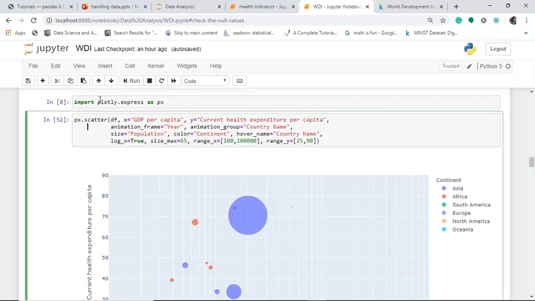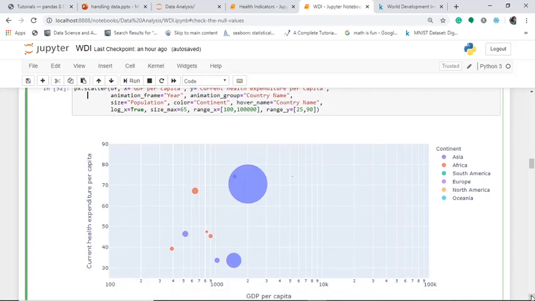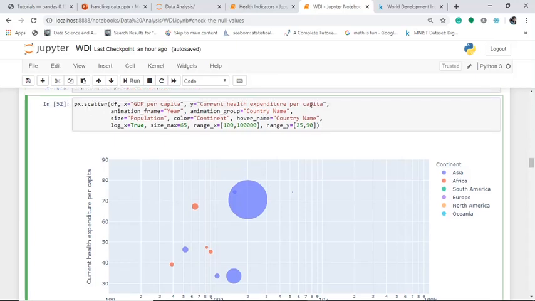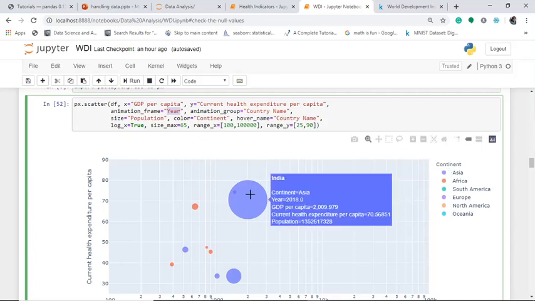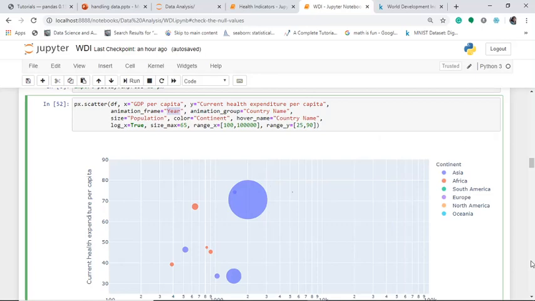Now we come to one of the features called scatter. So Plotly has this scatter feature wherein I'm taking my DF, and in the x-axis I'm plotting the GDP per capita, and in y I'm plotting the current health expenditure per capita. You can take anything here, but I'm taking this current health expenditure. Then this animation frame is important because this will show me the magic of what happens here. This is year here, and for animation group I've taken the country name, the size is population, the color is the continent which you can see here, and the hover name is country. Now you can set these ranges and maximum size and all.